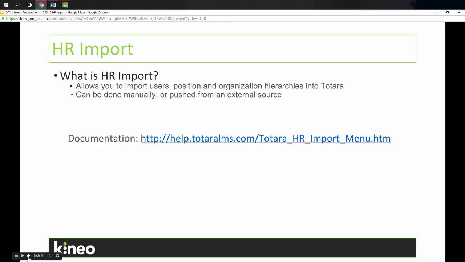So today we are going to be talking about HR import. What exactly is HR import and what can I do with it? HR import is something that is part of your core Totara installation. It is already there. However, you may be familiar with it as Totara Sync, I believe, was the old name for it. However, it is now called HR Import in your 2.7 installation.